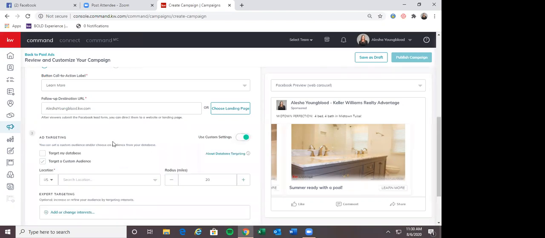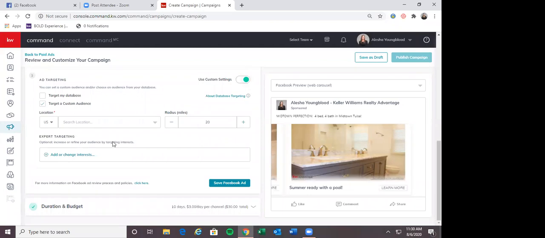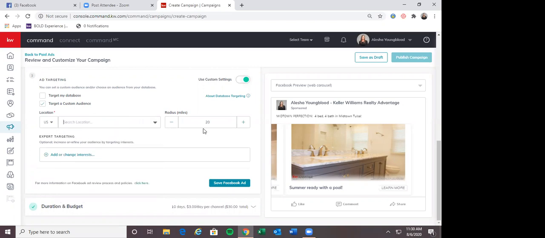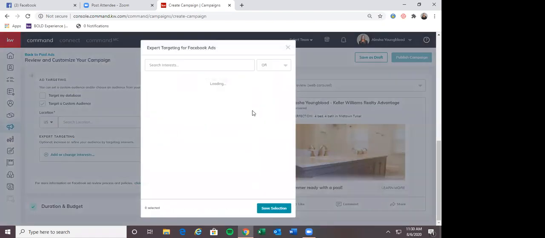We're going to get these options. Now we're not going to go crazy. So I'm going to go ahead and we're going to do Tulsa for this one. And we're going to go up to, we'll just go up to 30. Okay, that's completely up to you. The minimum is 15, and I think the max is 50 if I remember correctly. So then we're going to go into expert targeting. We're going to add or change interest. Okay, Cody, do you want to talk about this real quick on what we've noticed when we're talking about targeting?